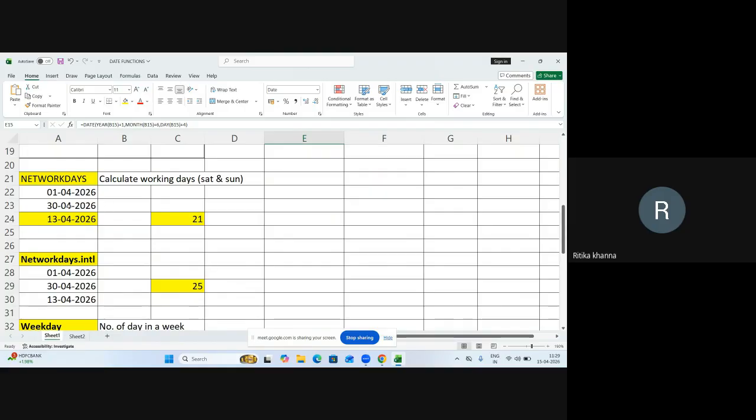Now, moving to the next formula, we have NETWORKDAYS. NETWORKDAYS means net working days. As the name itself states, this formula will be used for calculating the number of working days between two dates. If I ask you how many working days there are in the month of April, how will you calculate it generally?